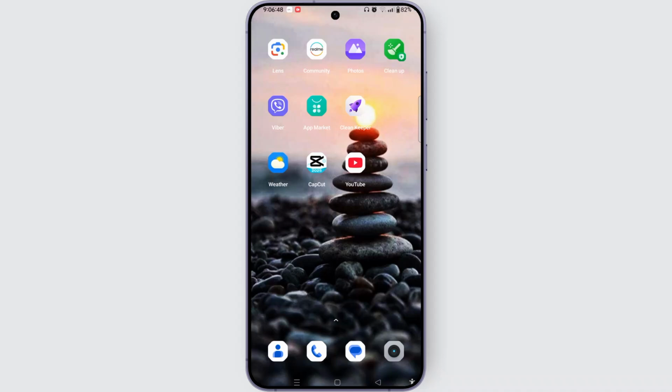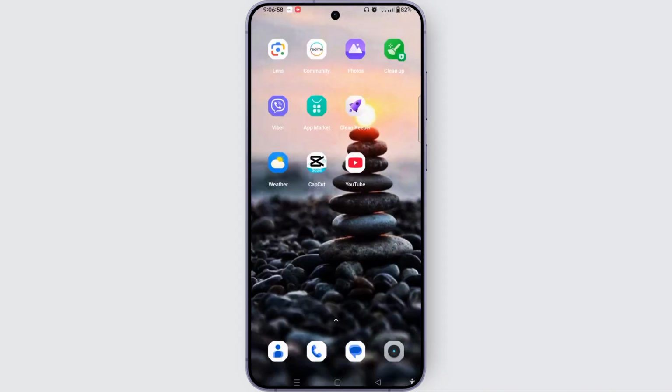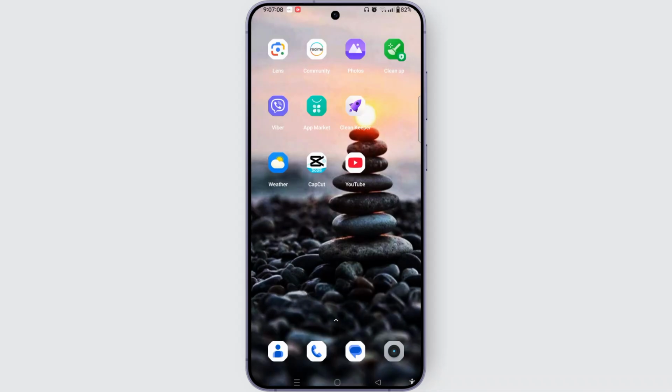So to fix this, you need to first restart Viber and your phone. If you have opened the Viber application, you simply need to close the Viber app completely. If possible, restart your phone and try again. Simply hold the power button on your device and swipe towards restart and check whether your issue is resolved or not.